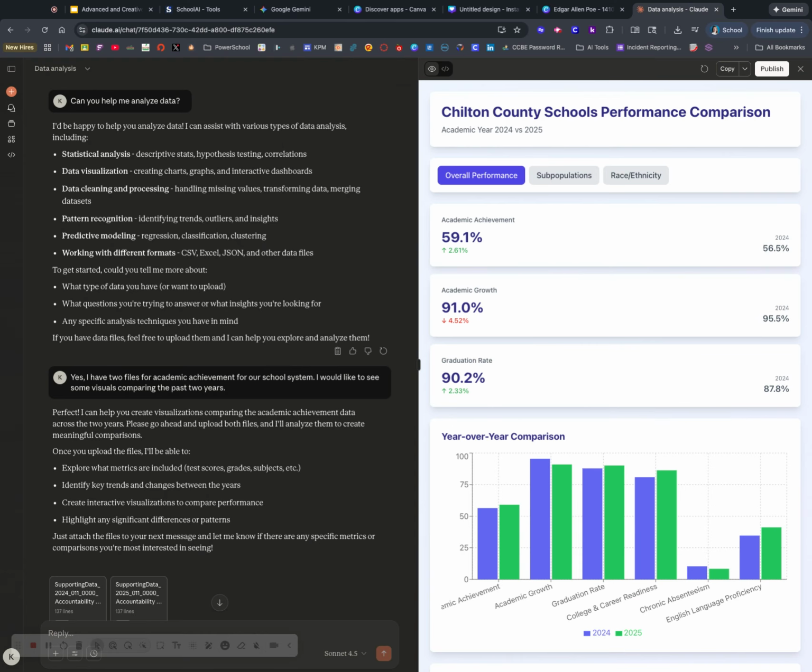I'm going to go back in a second, but I started out pretty generic with Claude. Can you help me analyze some data? Well, sure. And it says that it can do various types of data analysis: statistical, visualization, cleaning and processing, pattern recognition, predictive modeling, and it works with different file formats. So I told it the same thing.